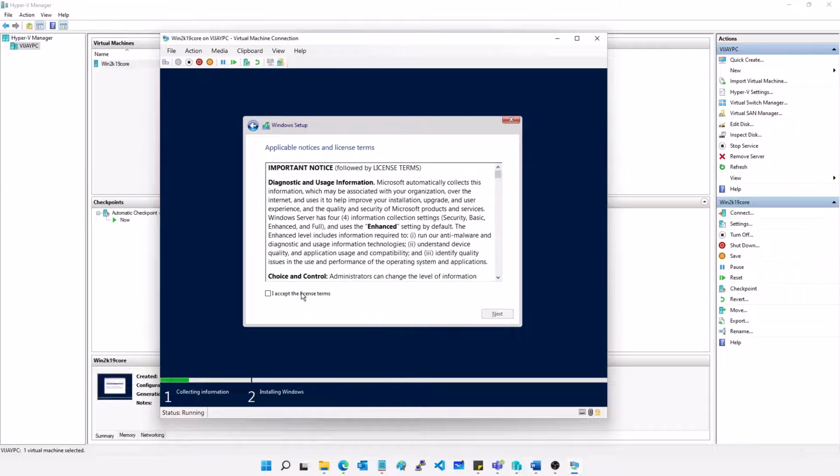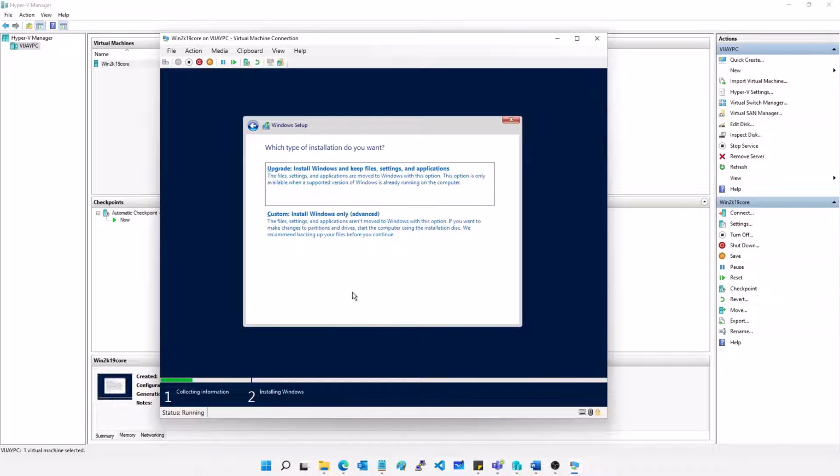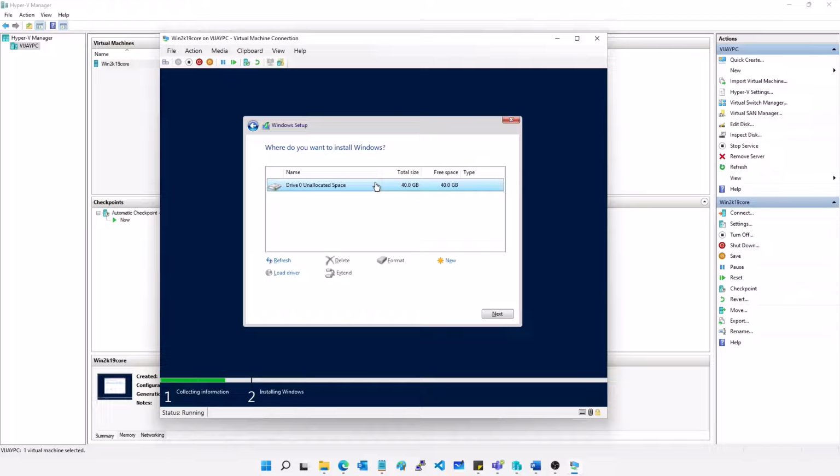Say next. Accept the license agreement. Now here is where you have to select the right option. If you're upgrading, where there is already a lower version of Windows running and you want to do an in-place upgrade, you will go with the first option. Since this is a fresh install, we are installing right from scratch, so I'm going to select the custom install option. This did allocate 40 GB, so it is prompting whether you want to allocate all of it or divide it. You can do it, but since it is just 40 GB, we'll select the entire space and install it.